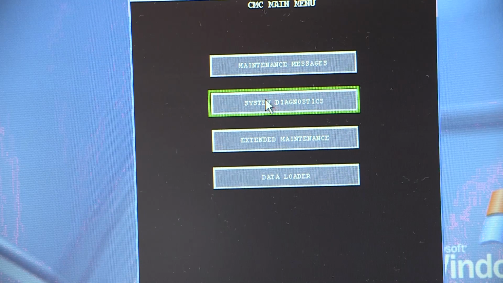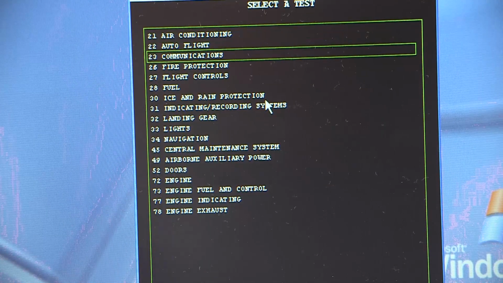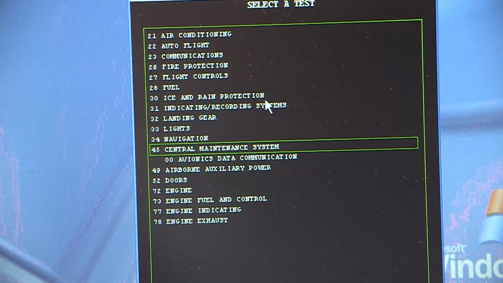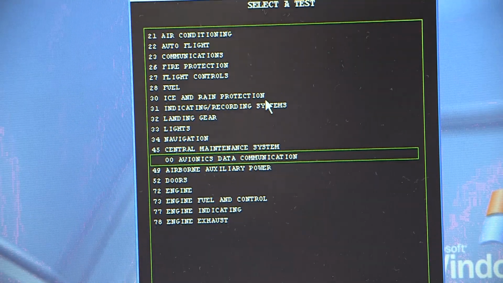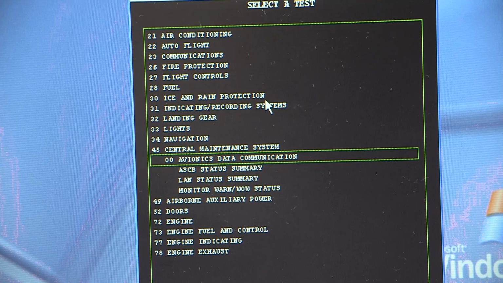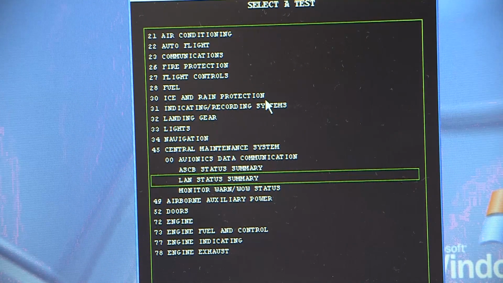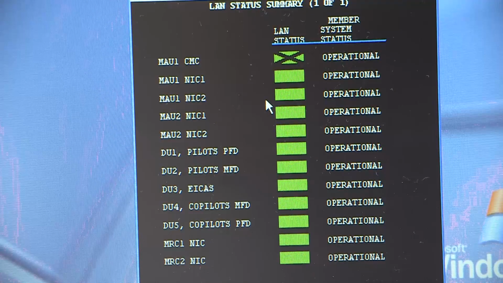The first and most direct method is to go to the CMC menu, select the System Diagnostics page, and then select Chapter 45. There we can look at a summary of the LAN status. Point of interest, since we're using the remote terminal to view the CMC and the diagnostic pages, the LAN status icon will typically be colored red. This is not a fault. It is a result of having the remote terminal connected. If you see this icon colored red and you're accessing the CMC through the Copilot's MFD, the maintenance computer is reporting a fault and you should investigate.